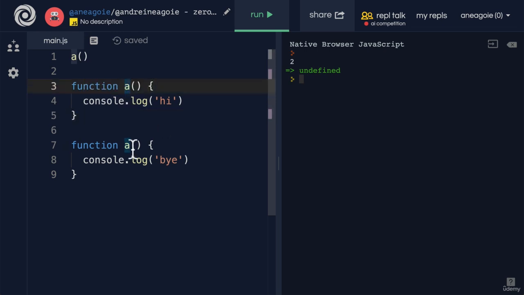But we have 2 of the same functions. Based on what you know about the JavaScript engine that you've learned up until now, what do you think is going to happen? All right, enough suspense. Let's find out. You get bye. And that makes sense, right?